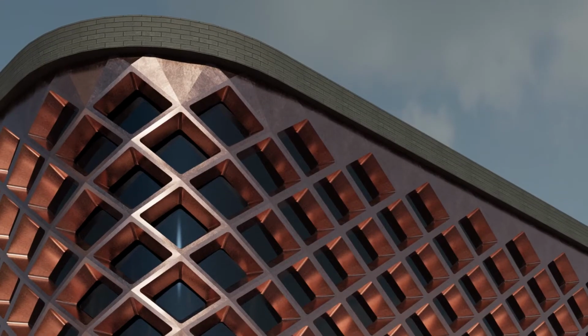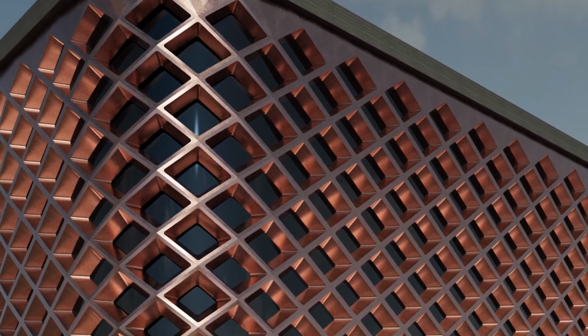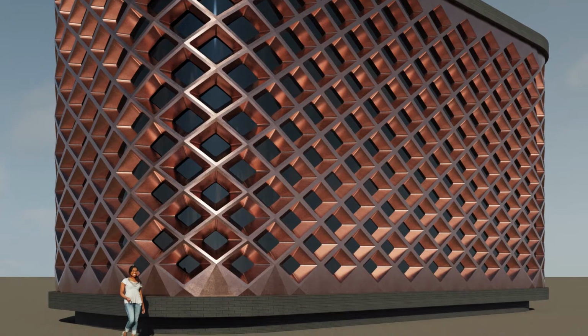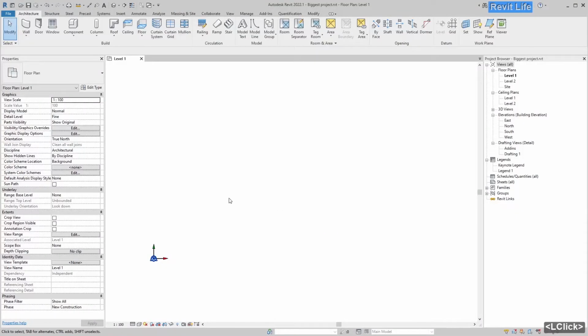Hello, this is part 1 of a series of tutorials about how to make this parametric facade with Revit and Dynamo. If you haven't seen the original video, it's linked in the description of this video. In this tutorial we will look at how to make the base of this whole facade.